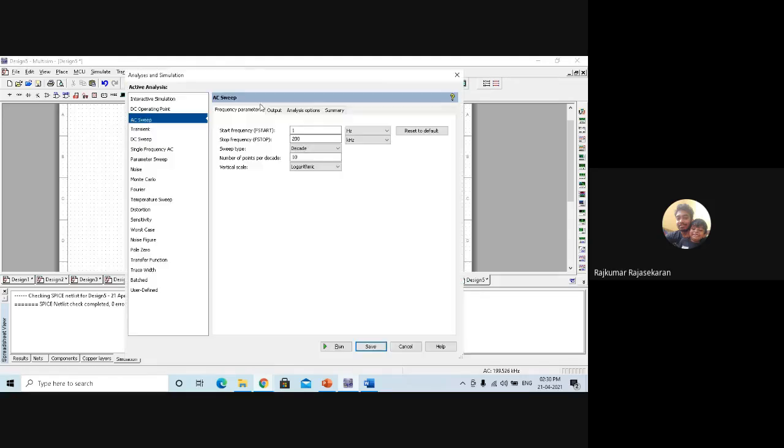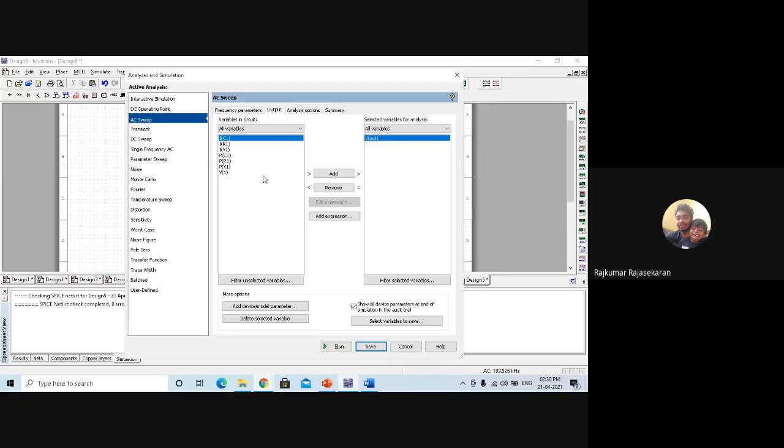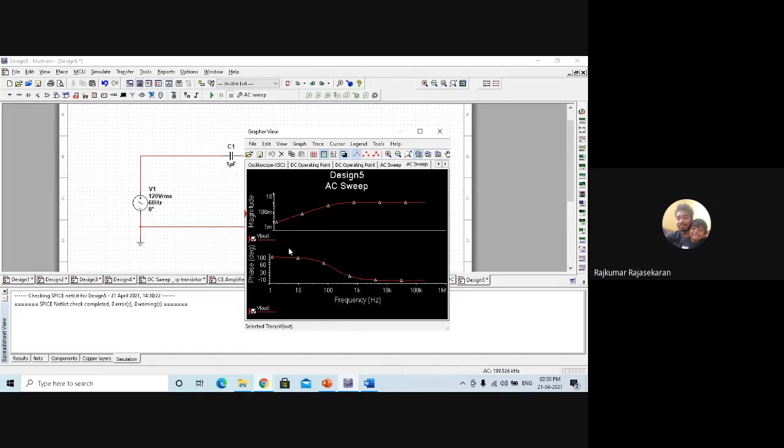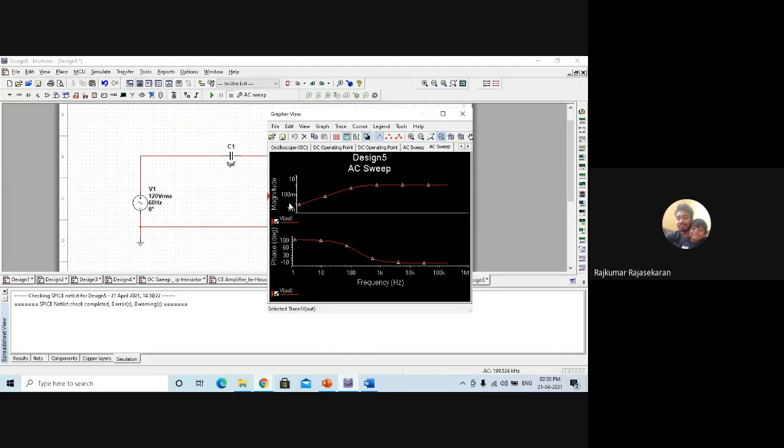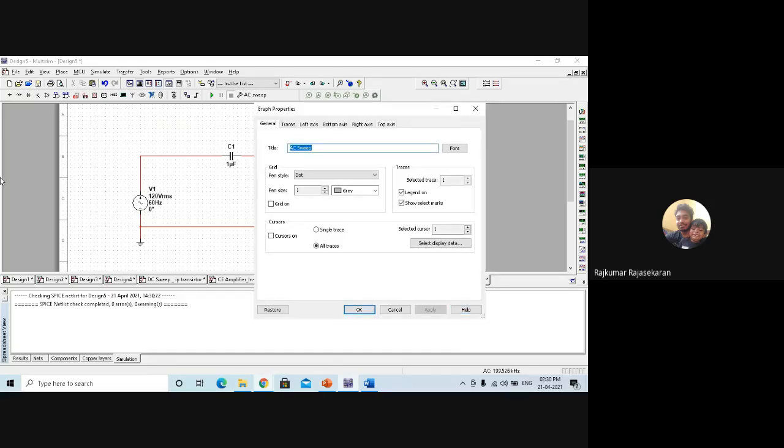So again, you can connect the AC sweep, and again it can be V out only. Now if you see, at lower frequencies the magnitude is not so much, but after it reaches beyond some certain frequency, it is constant. That's because your RC filter is doing the job. You can rename this, and you can say high pass filter.